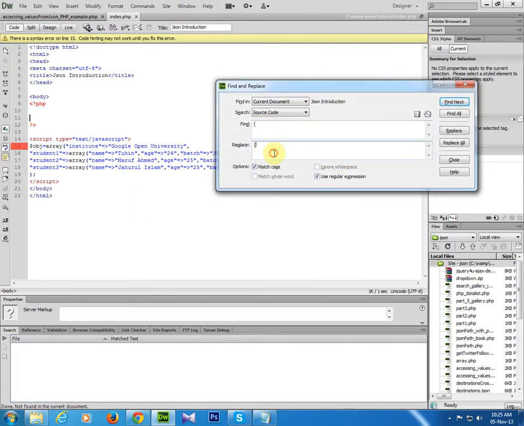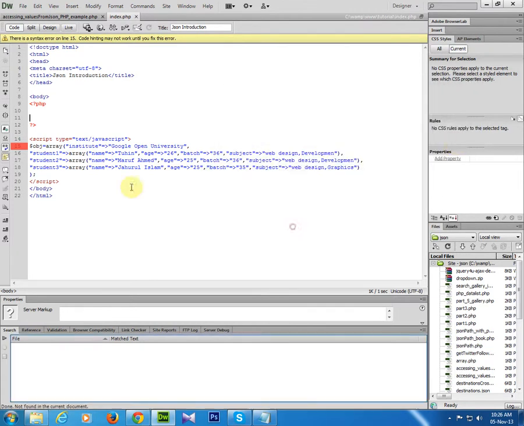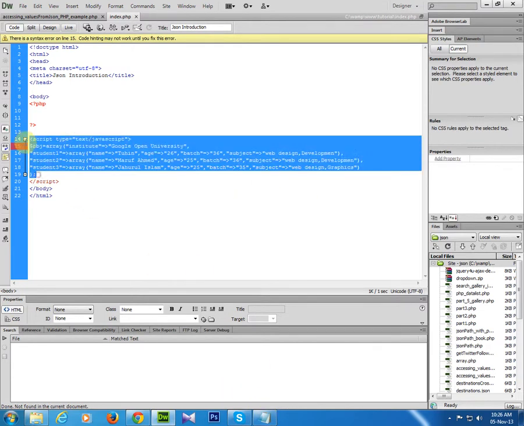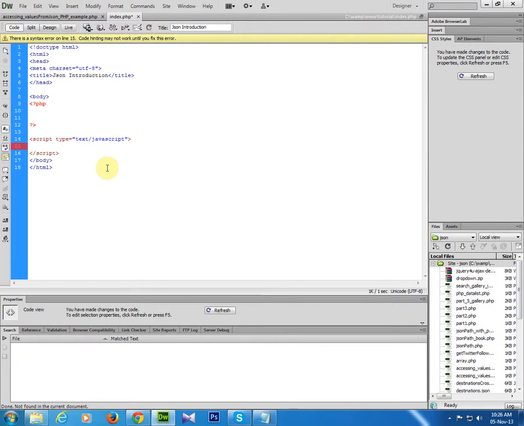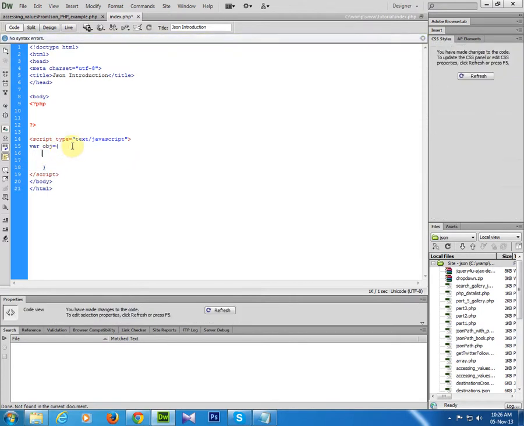So no problem. Just make sure. So now, we just start from scratch. Var obj equal to this, our JSON object, and a JSON object comes with name and value.